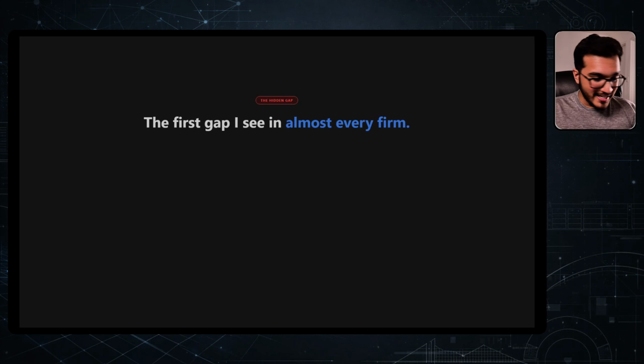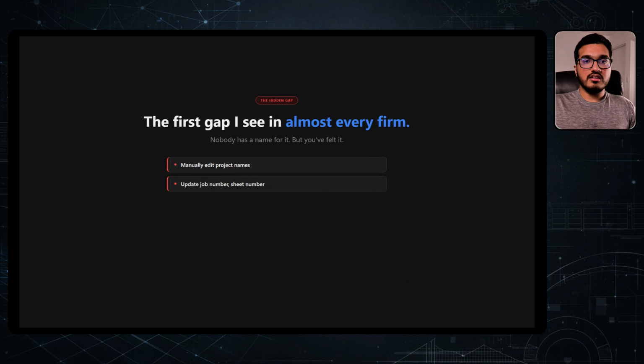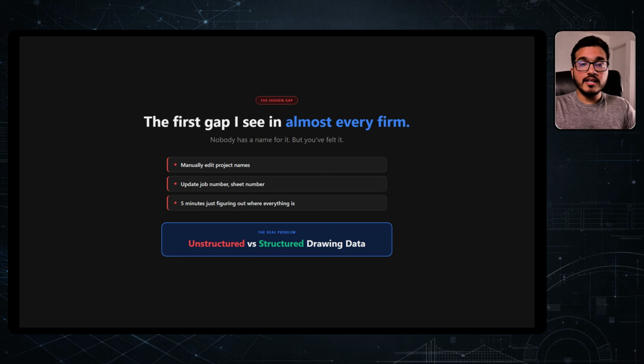The first gap that I see in almost every firm, and nobody really has a name for it, but I assure you, you have felt it. Every time you start a new job, you manually edit project names, your job number, sheet number, etc., and spend 5 minutes just figuring out where everything is. That's the difference between structured and unstructured drawing data. Even if you use the find and replace tool, it still won't cut it. There is a hidden problem, and I'll explain it in a minute.